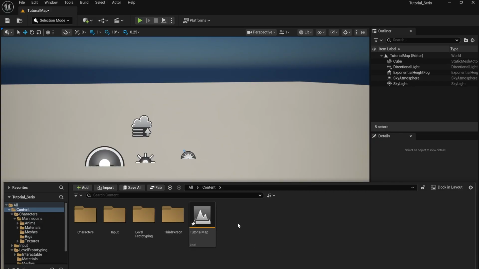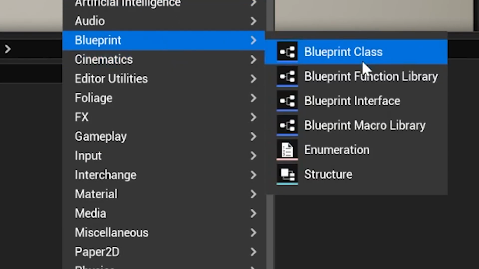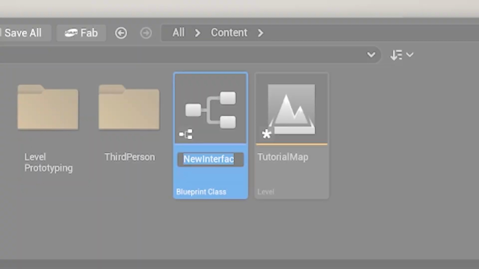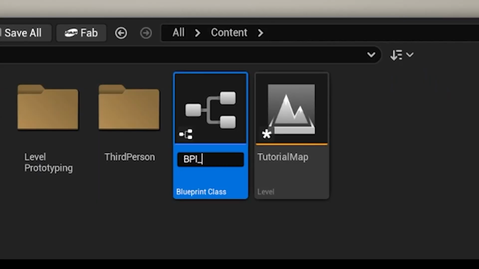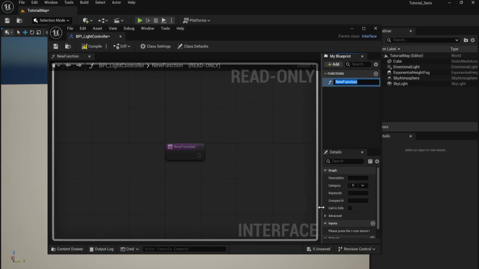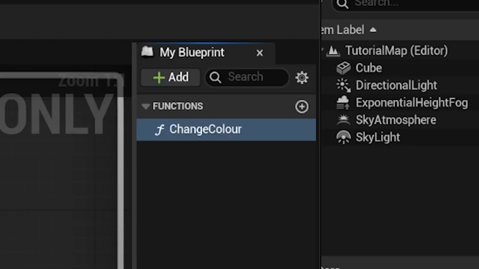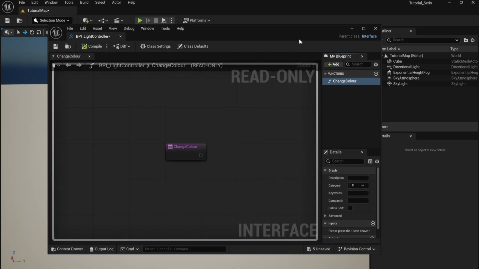To create a blueprint interface, we simply right-click, choose Blueprint, and then from the flyout, let's choose Blueprint Interface. We're going to call ours BPI_light controller, as we're going to use it to control the light. And then we're going to open this up, and the first thing it's going to do is ask us to name the functions of this interface. We can consider the functions here as the things that we want the interface to do. So as we want the light to change color, we're going to give it a function called change color. Once we're done, we can compile and close this.